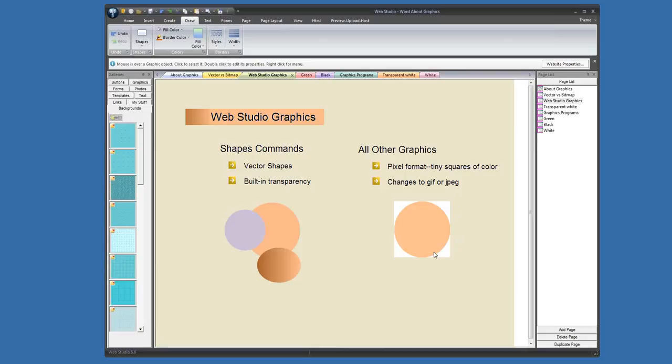It will be changed into a bitmap. Let's look at this circle. I created this circle in Photoshop. When I created it, it had a clear, transparent background. But when I inserted it into Web Studio, because Web Studio changes it into a bitmap for a graphic, instead of being a vector, which is a drawing, it became a pixeled image that has a lot of little tiny squares that are next to each other.